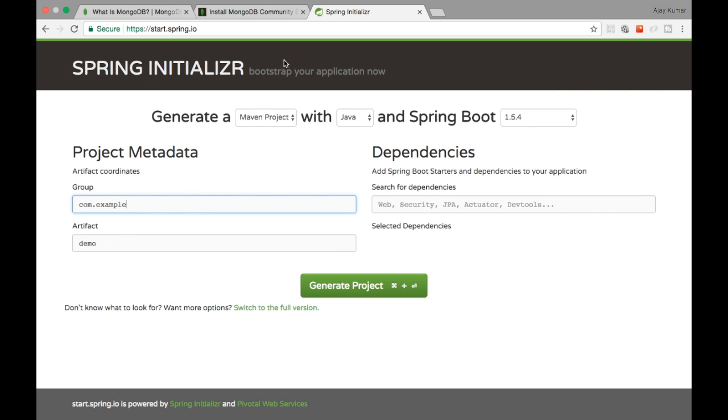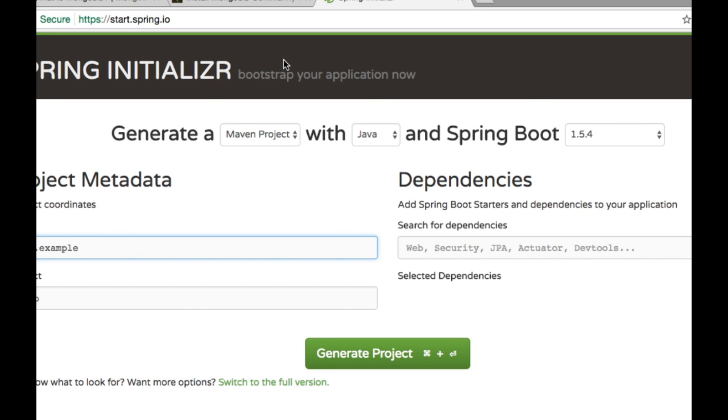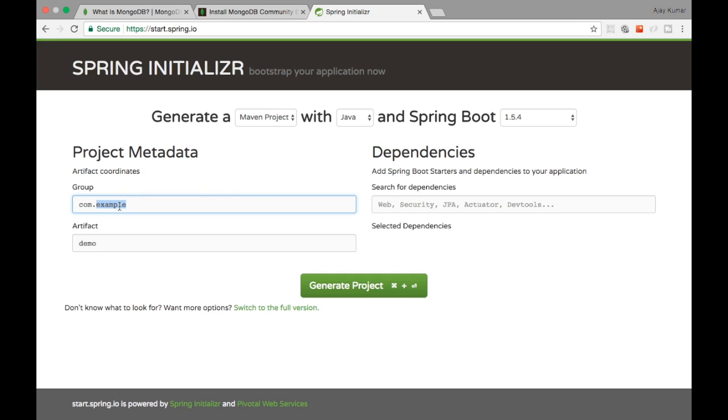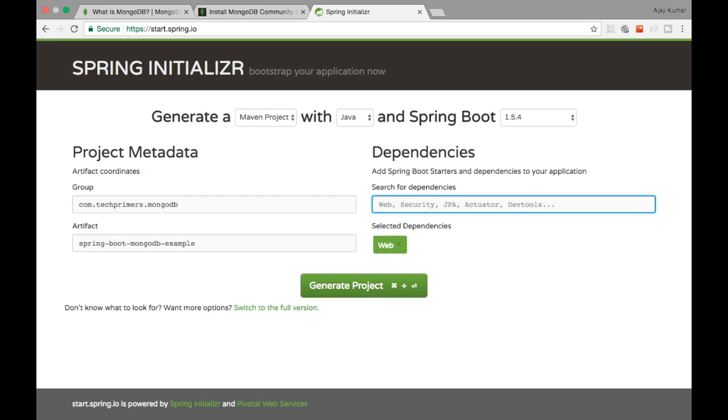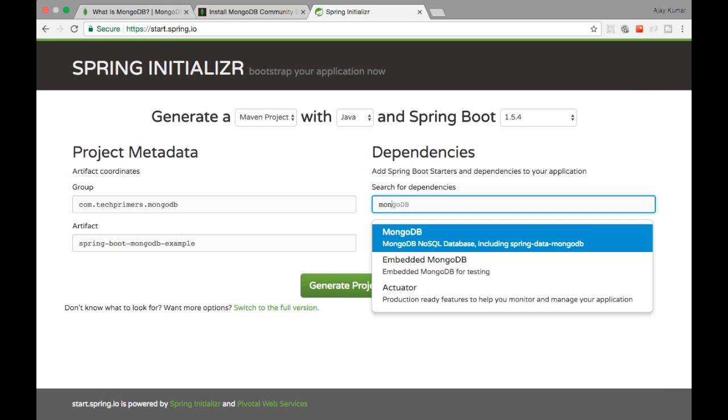Let's go ahead and create a project from the Spring Initializr. As you know, I always use Spring Initializr to create a Spring Boot application. I'm going to give the package name as Tech Primers Mongo, let's say MongoDB, and the artifact name as Spring Boot MongoDB example. The dependencies which we would require: we are going to expose this as a REST endpoint, so I'm going to integrate Spring MVC. I just say web, and also we need MongoDB, right? So I'm going to say MongoDB.